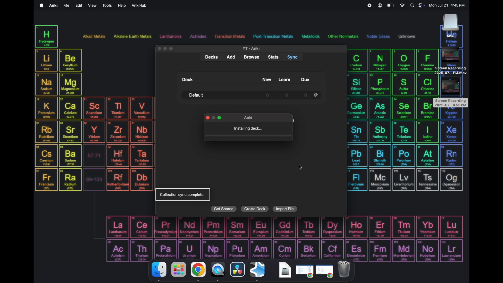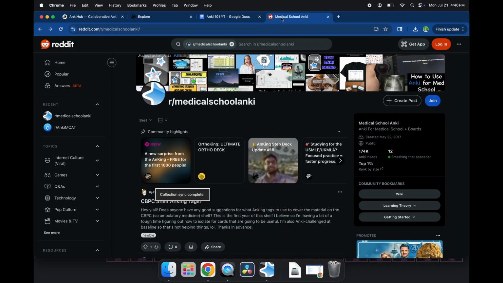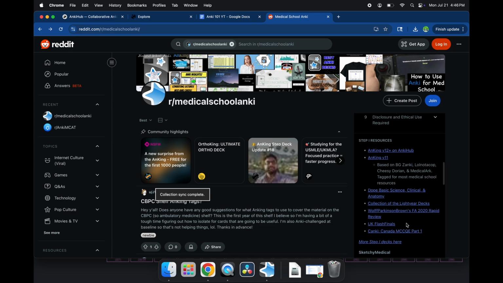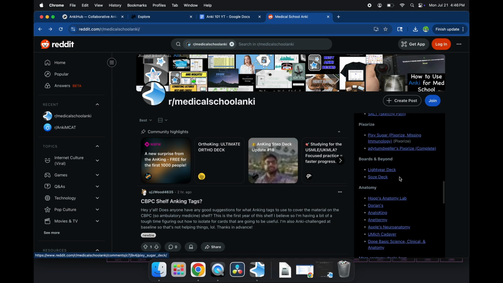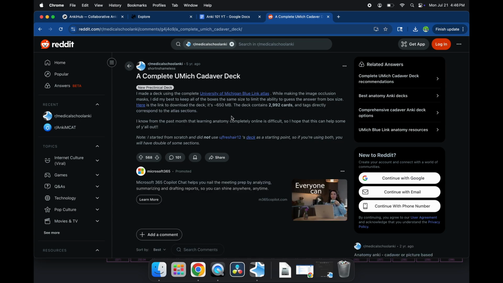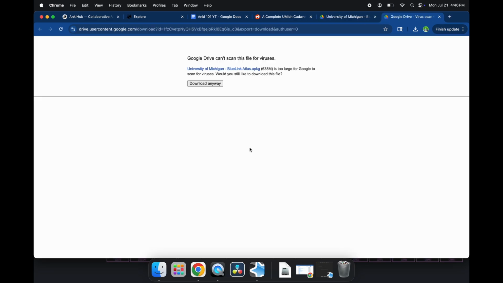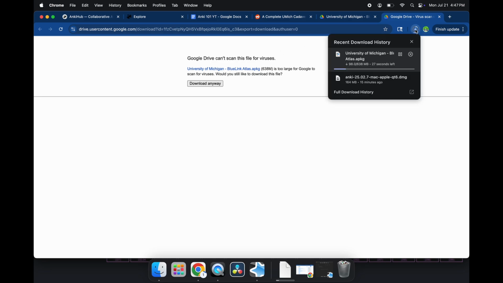Now this is going to take a while because this deck is rather large, so go and give it some time. In the meantime, I want to point out, like I said, if you do want to use a different deck, I'll just pick one at random here. Umish Cadaver deck. This is an anatomy deck. Here's the link to download. Hit download. Download anyway. I'm just showing you this in case there's other decks you want to install.